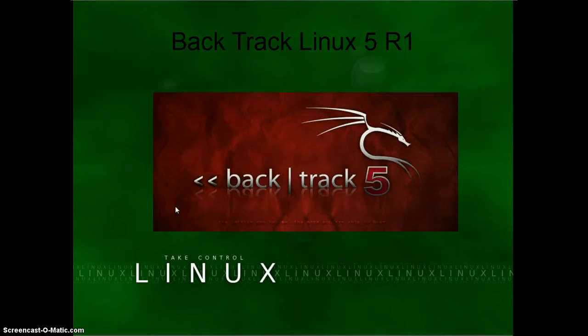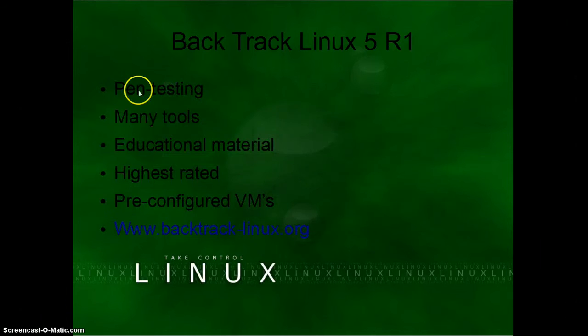Next up, I'm introducing you to one of my favorite distributions of Linux. It is Backtrack Linux 5 R1. That's the newest release of Backtrack Linux. It is what they call a penetration testing operating system. Penetration testing means that you are testing your network or some of your operating systems on your network to see if they are basically hackable.